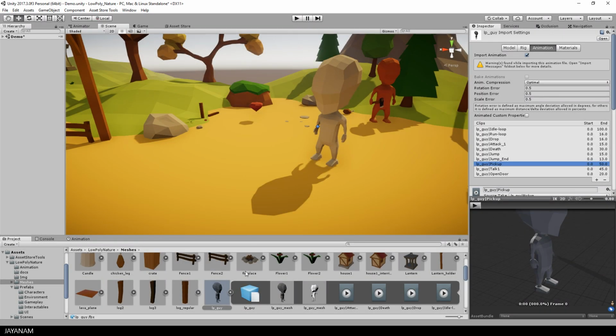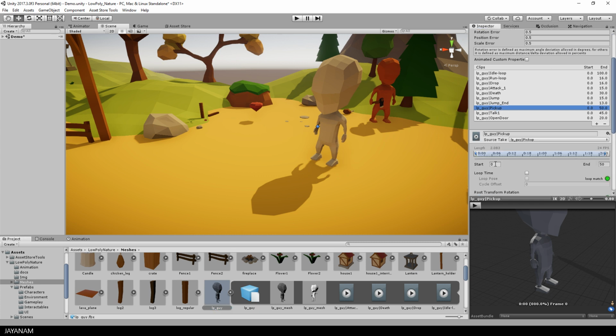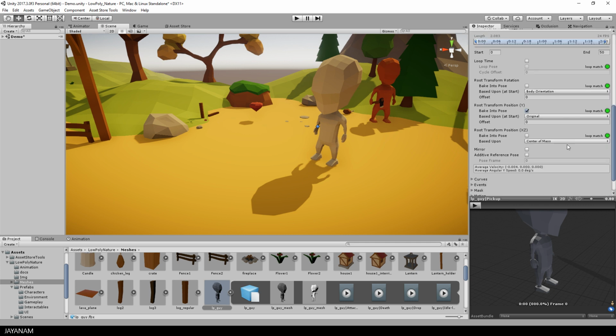Okay, also make sure that for animations like death or pickup, the root transform is set to bake into pose, especially for the Y position, which means that the Y component of the motion will stay on the body transform or pose.